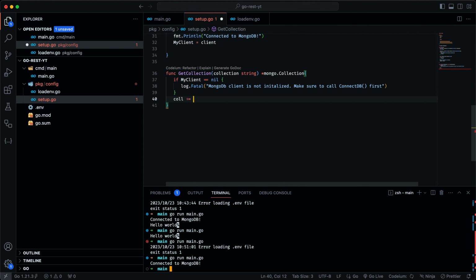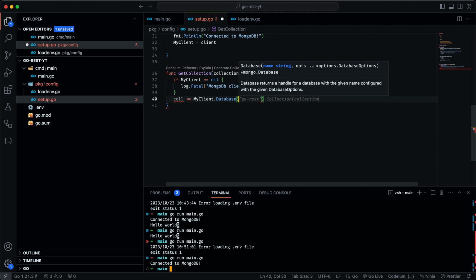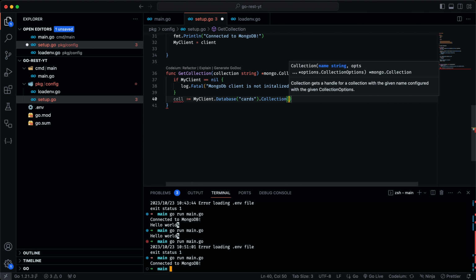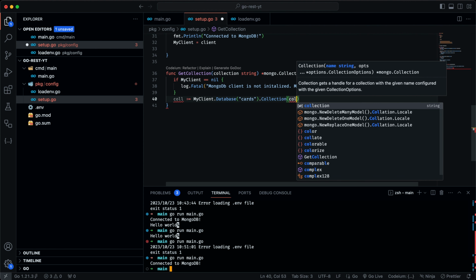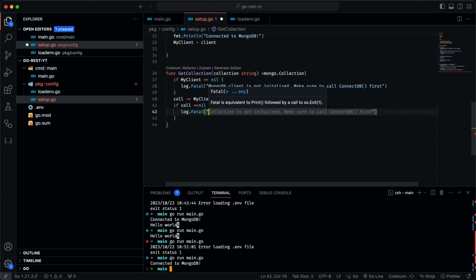So again, now I'll say my client, this call refers to collection, so my client dot database, the database name is cards, and it points to the collection, whatever collection we are passing through the function. And if the call is nil, which means it's not there, then we can again say log dot fatal, collection not found.